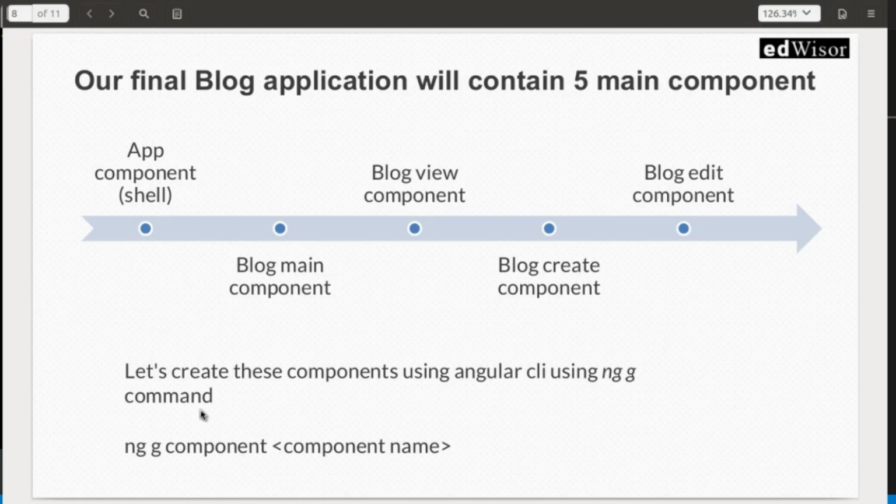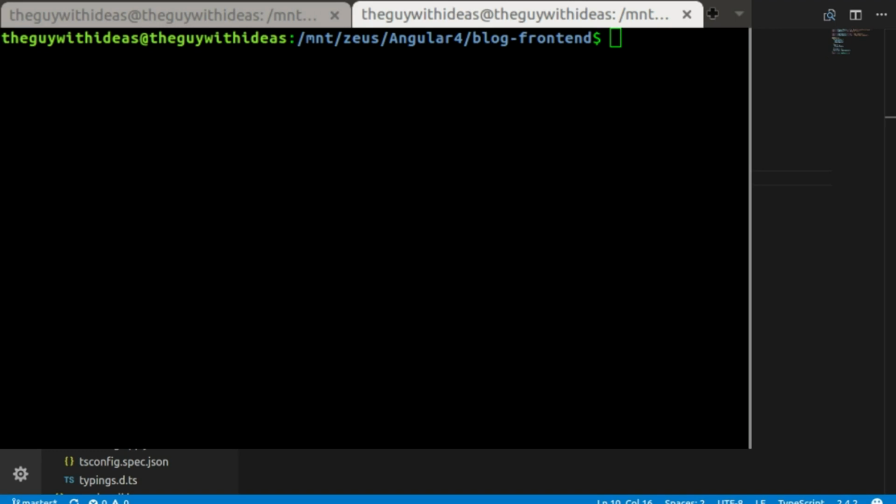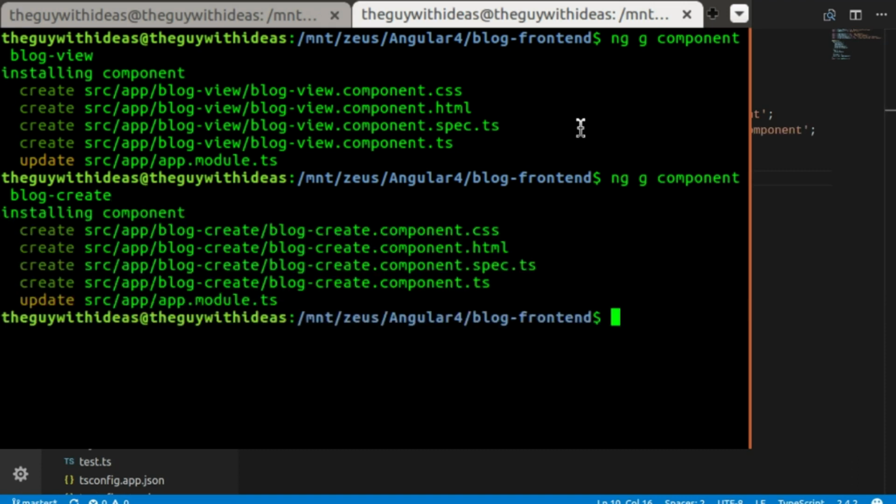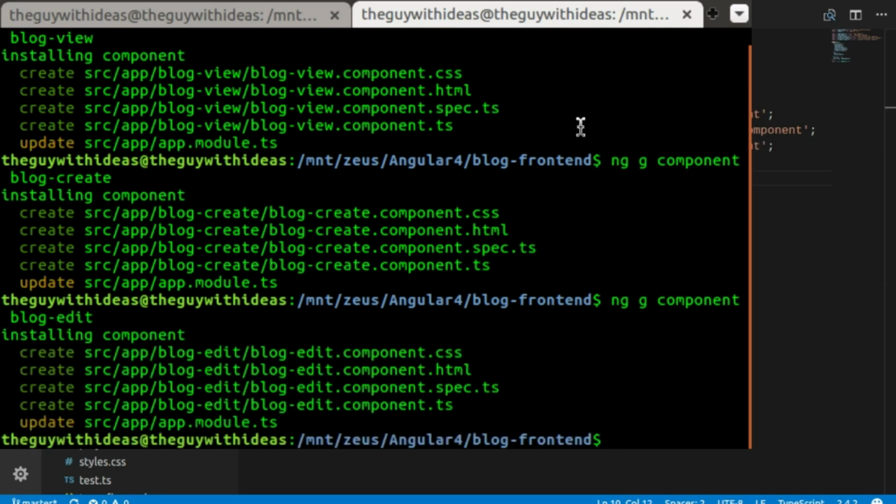So I'll open up my terminal again, and one by one I'll add the components. The first component was the home component, then I'm going to create the blog-view component. Notice that I've introduced a dash between the names. This is just a convention that is usually followed in Angular. When I press enter, it creates the blog-view component for me, and then I'll create another, blog-create component, and the last one was the blog-edit component. So far I've just generated the component files using the Angular CLI, nothing more than that.